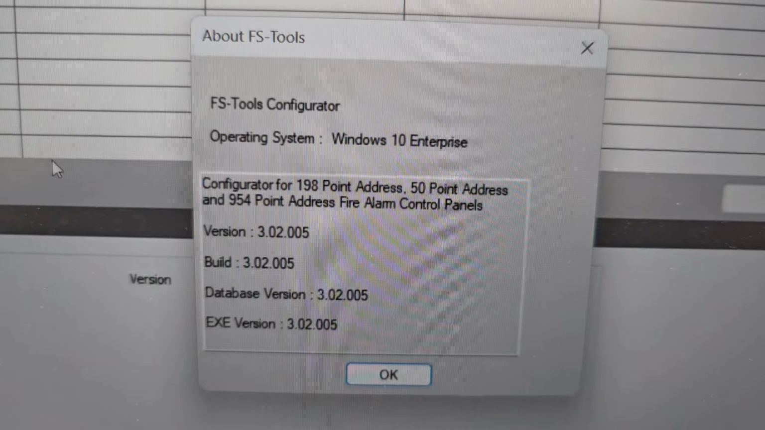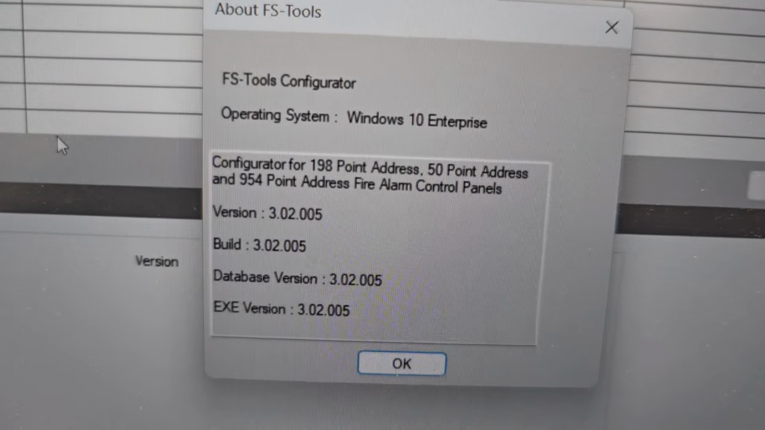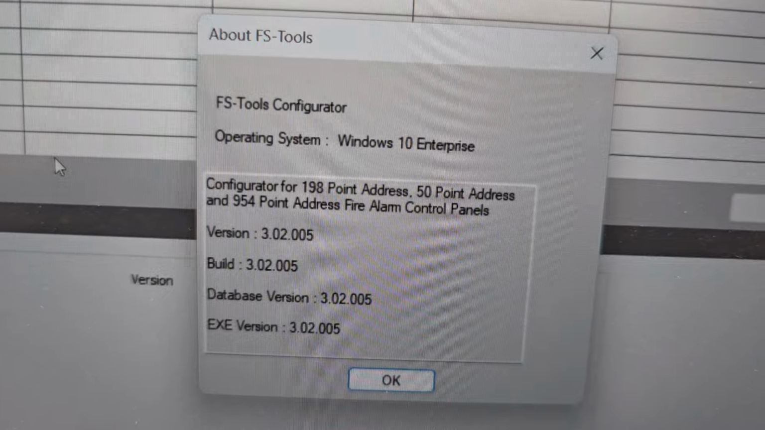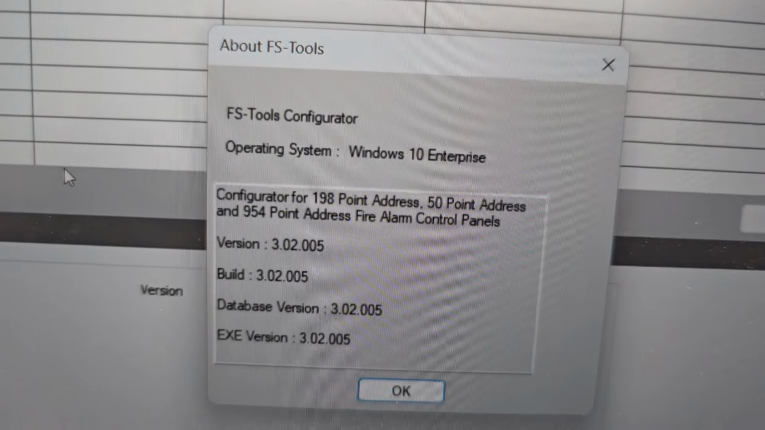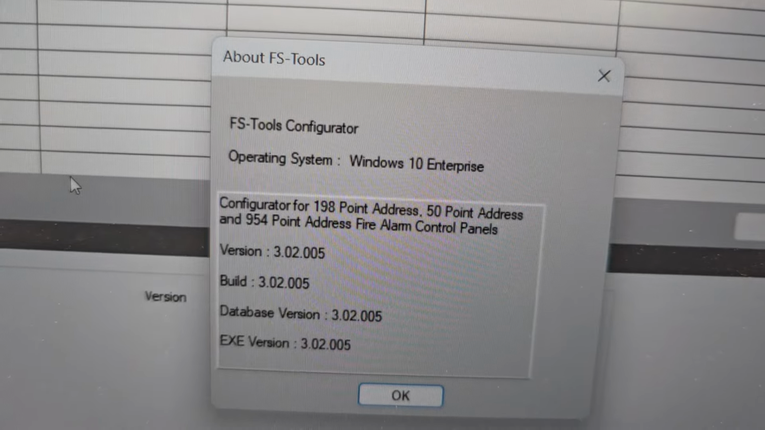3.0.205, it's the latest one. As far as I can tell, this problem, well, definitely, it has only showed up with this newest version of the software because we've been doing what I'm about to show you for a long time, and it's worked fine for over 400 panels. But now it's a problem.